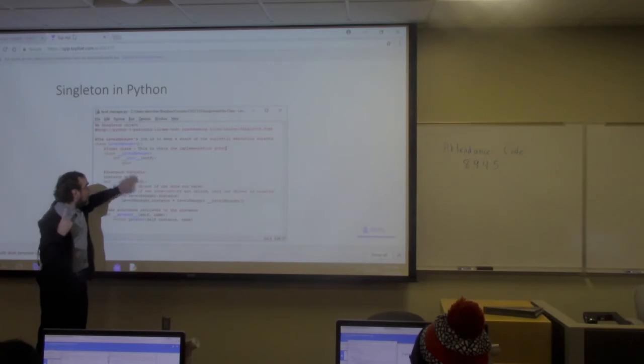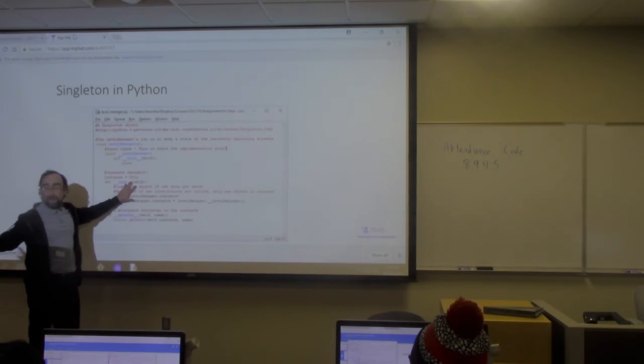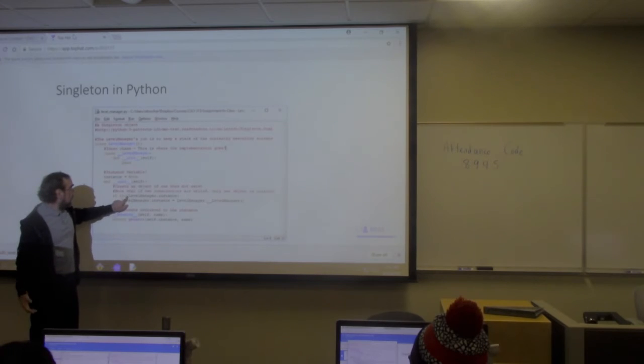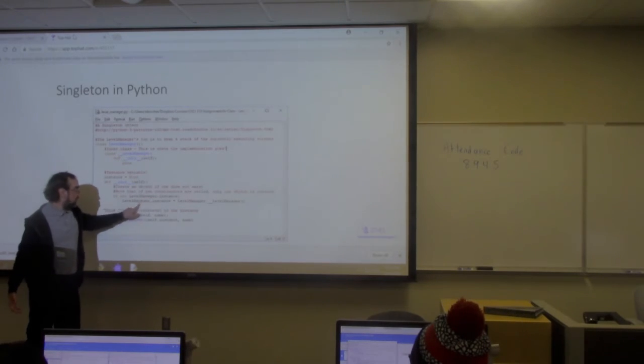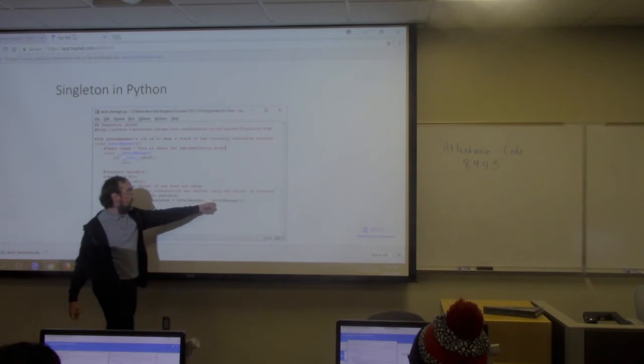If we try to construct another one, if we try to call LevelManager again, if not LevelManager.instance, that'll be false, so we'll skip it. It'll only ever create this once.